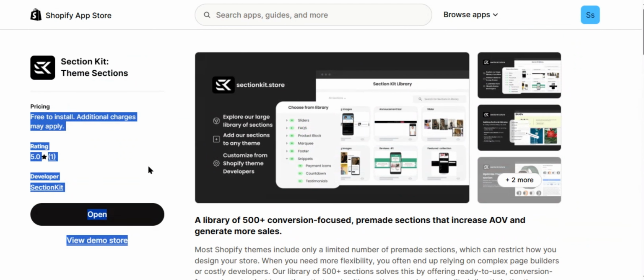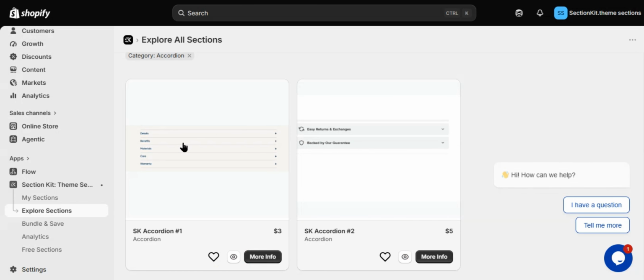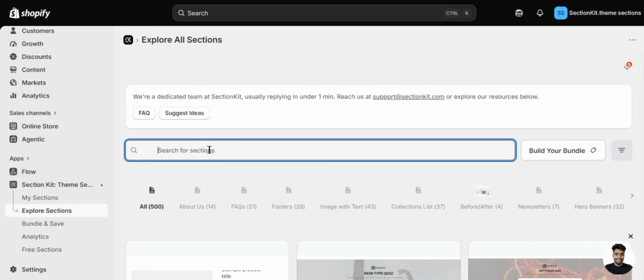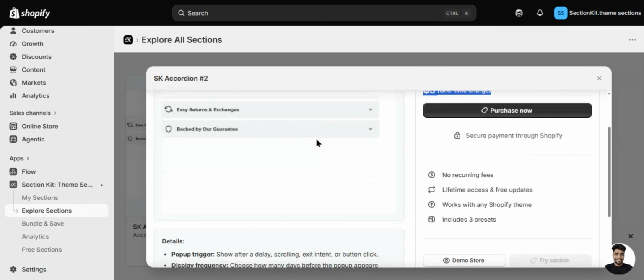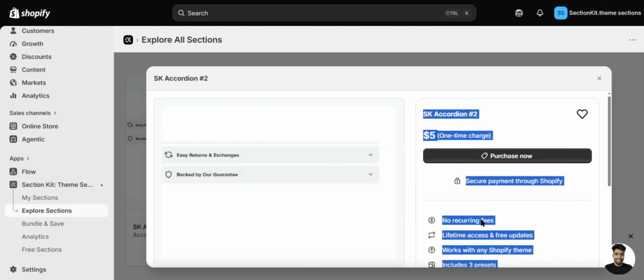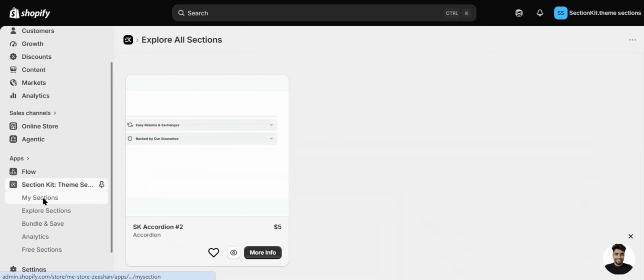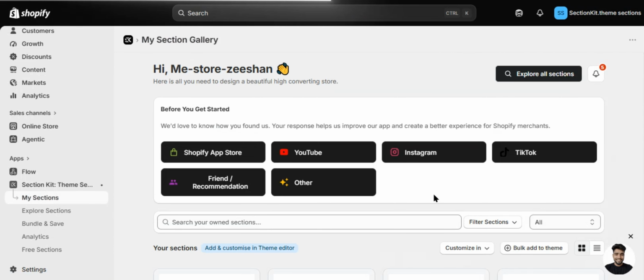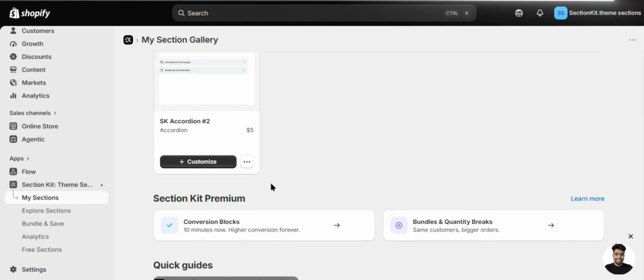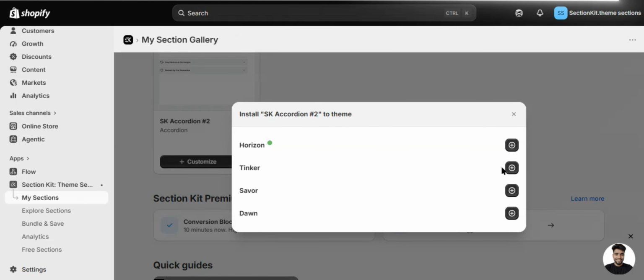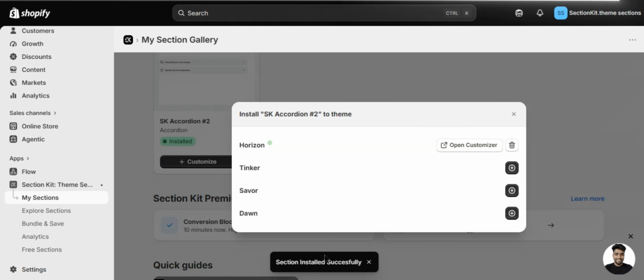After installing, go to Explore Sections and search for SK Accordion number 2. You'll find this section here. Click on More Info and purchase it. All the details are listed right below if you want to read through them. I've already purchased this one though, so let's close this and click on My Sections instead. This is where your purchase sections live. Let me scroll down and there's the section. Click on Customize, choose your favorite theme, and the section installs successfully.